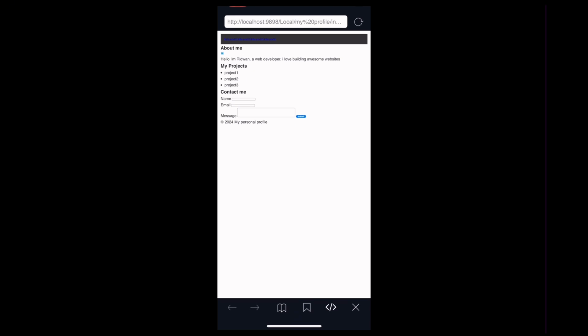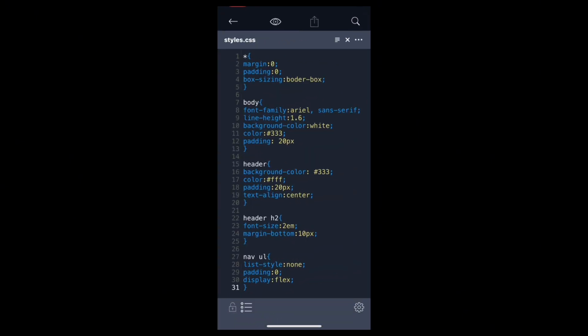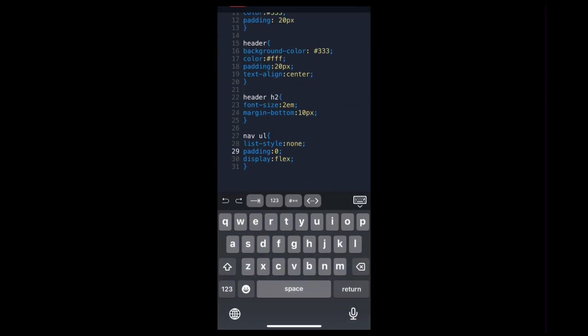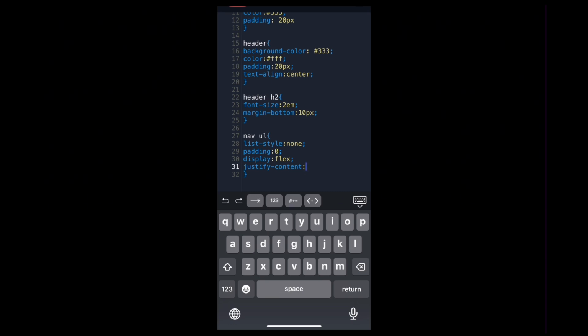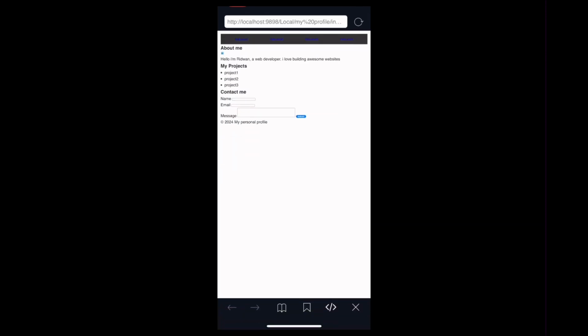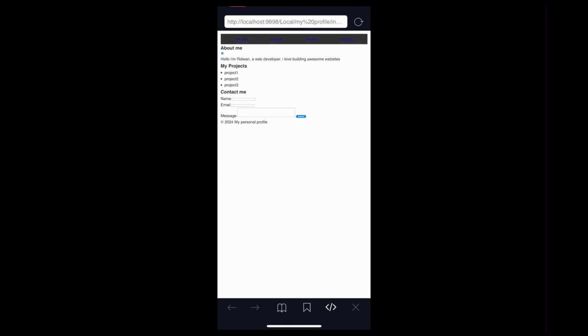Now after putting it in flex, we can have something like this. Can you see? But for it to be in the center, we can say justify content, then put it in center. Okay, you can actually say justify content space around. Let's see what is going to happen when we say space around. Can you see? Check it out. Justify content space around.